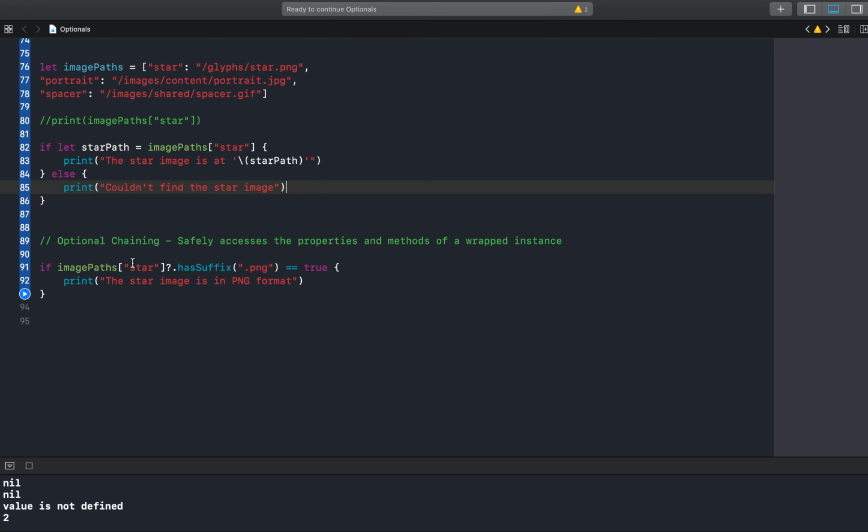The last thing I want to show you, on line 89, is optional chaining. Optional chaining is a way to safely access the properties and methods of a wrapped instance. Our wrapped instance in this case is our image path accessing the star value. So optional chaining is literally adding that question mark there, and then you're able to call the function. Basically it's saying, hey, if star has a value, then let's run the rest of this. If you try to do that and it doesn't have a value, again, your app is going to crash.